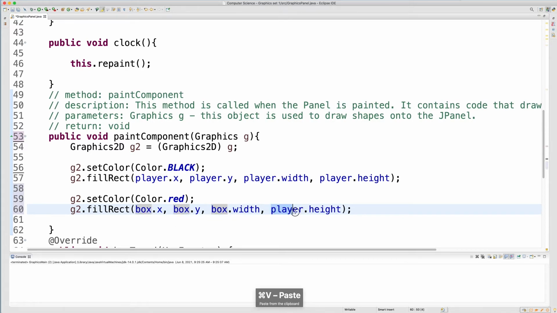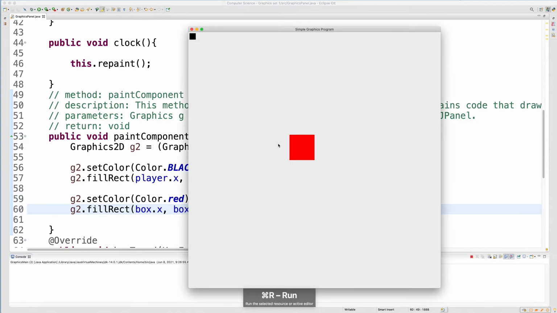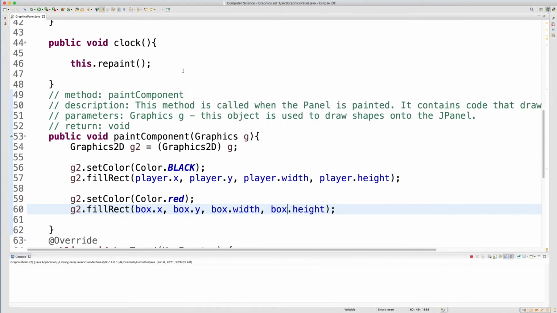So again, now the idea is that I'm drawing a fill rect using the values from this box variable. All right, so let me save that and run it, and now you should see I've got my black box at the top left-hand corner and my red box kind of close to the middle, but not quite. All right, so I haven't done any sort of movement yet. Let's get to that now. We'll do the movement first, and then we'll do the collision afterwards.